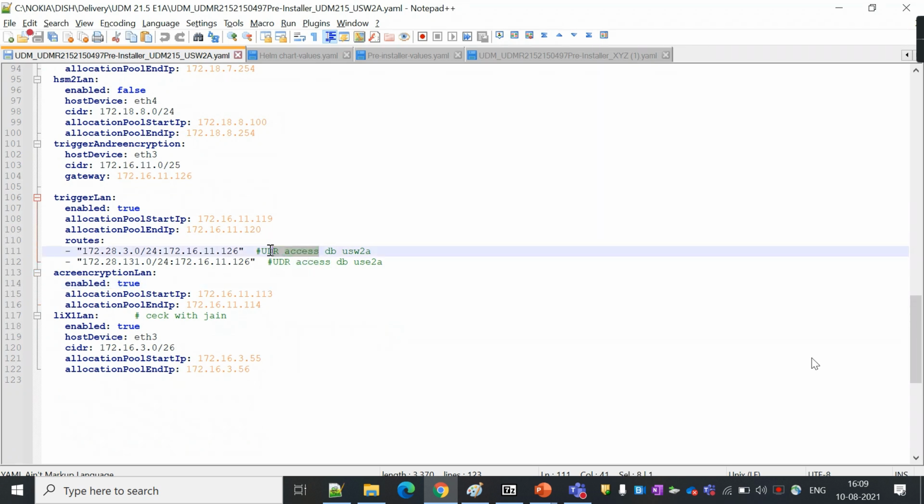Those are the NTF IPs we have assigned here, because for the SOAP trigger notification we are using this trigger pod in the UDM. So we have just opened those particular routes here because we have the multi VNF. So we have the two NTF IPs here.